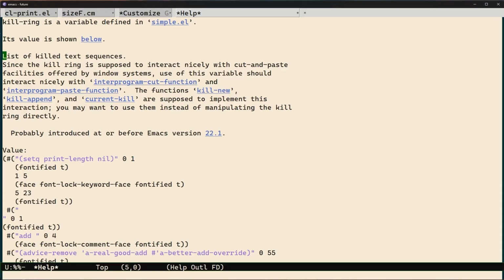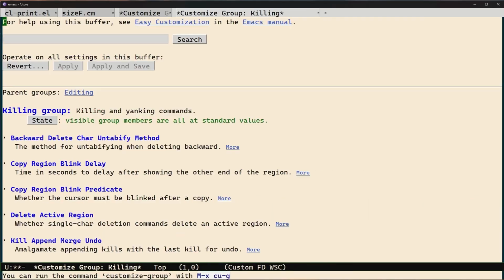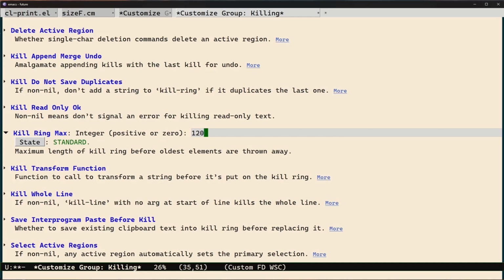You can even customize this variable. Well, you can customize its length. So if we do customize group killing, the kill ring max is an integer, so number of elements within the kill ring before it starts deleting them forever.